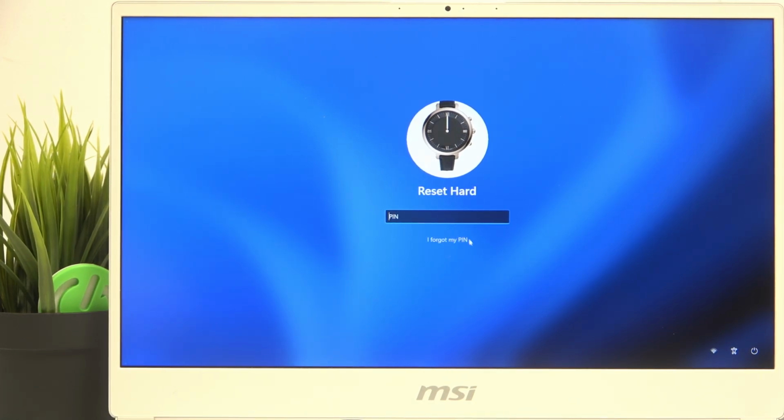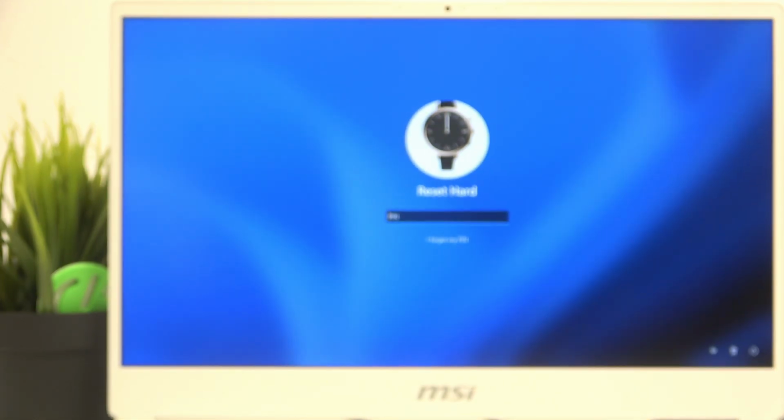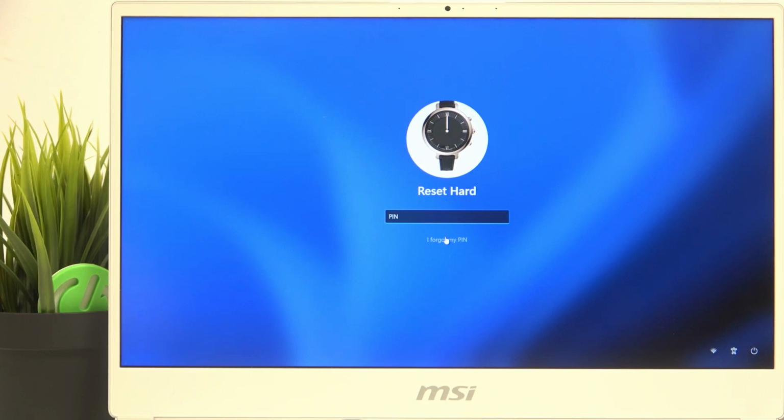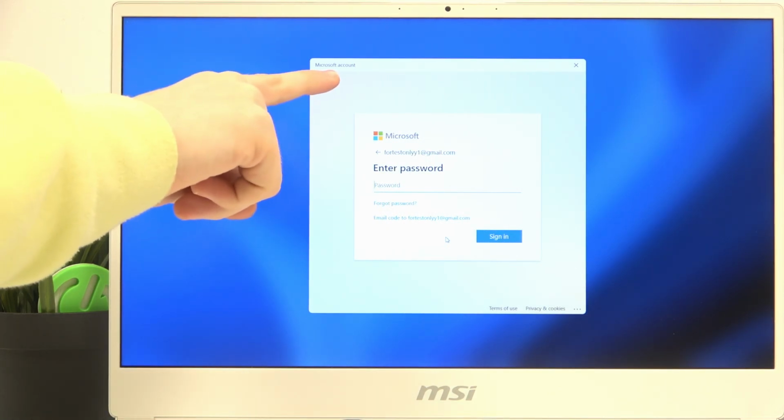If you don't see it, then most probably instead of a PIN you have a password and you should enter the wrong one. And after you enter the wrong one, you should have the I forgot my PIN or password button. It'll load, then you need to click on that again because for some reason it doesn't catch it the first time. And now it is pretty important to know if it shows the Microsoft account.